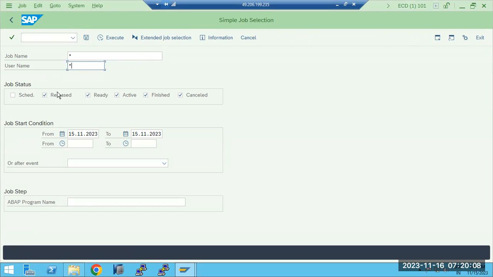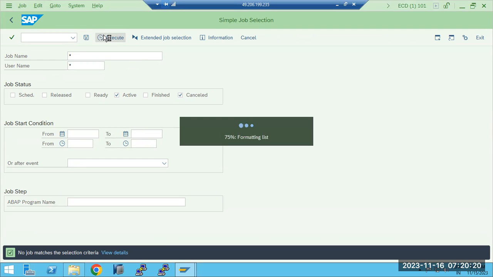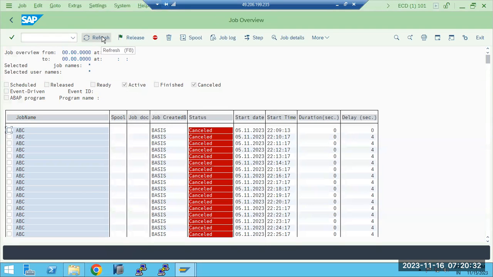Check how many jobs have been active for a very long time here. Nothing is active in the system, and we can check that from here. No jobs are active, so everything is canceled.